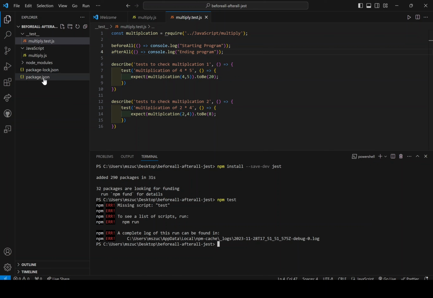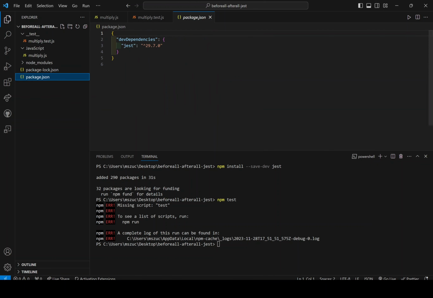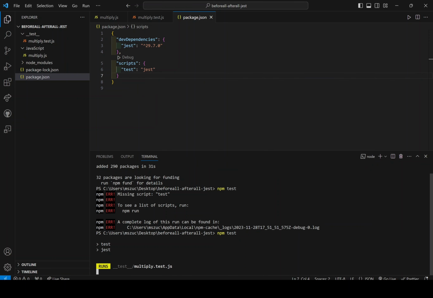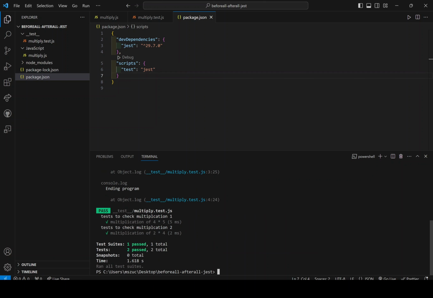So one thing we forgot is I need to go to the package.json, and I'm going to add the script. And there we go, save that. And I'm going to run the test here. And there we go, so I know that it's working for right now.